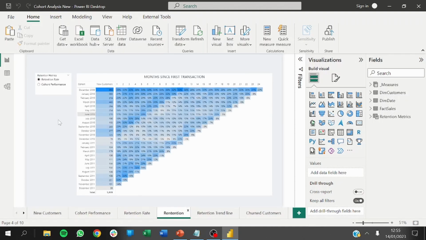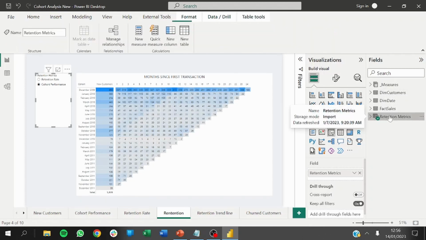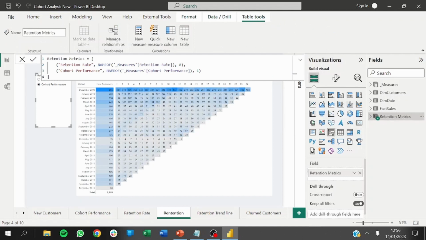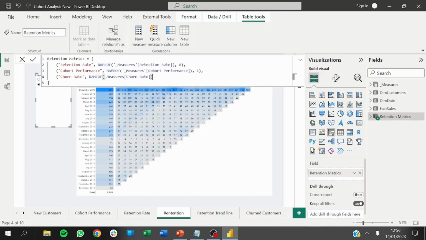If you remember from the start, we created a simple matrix where we get to see retention rate and cohort performance. So to take that a step forward, we're going to be adding churn rate and churn customers to this particular field parameter. So all you have to do is go back to the retention metrics and edit this. So in the new line, we have churn rate, then name of. We already have the metrics, so we reference the metrics.